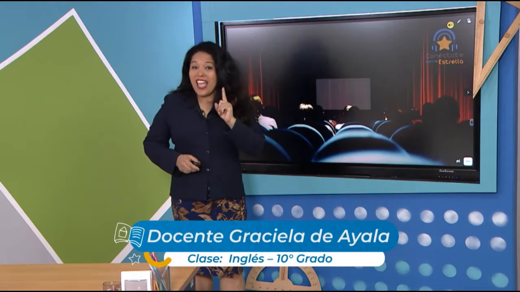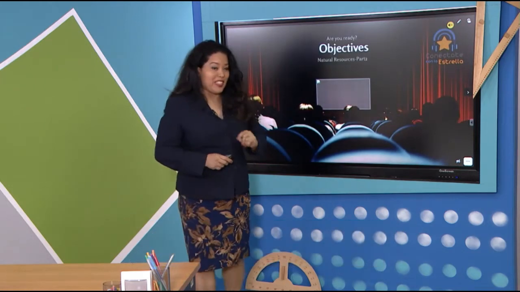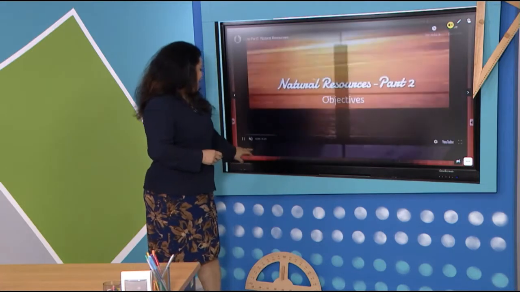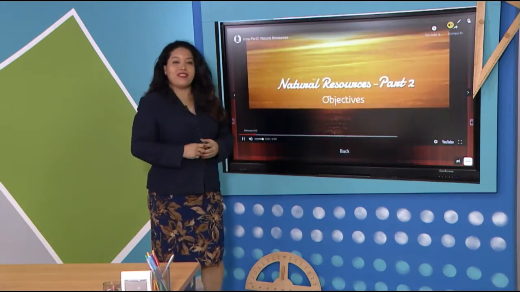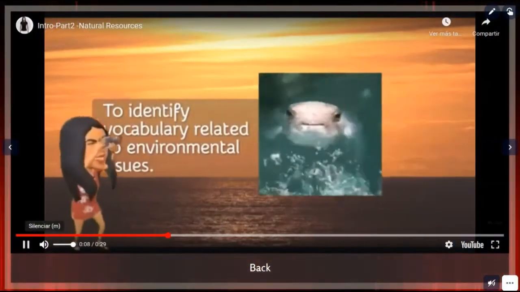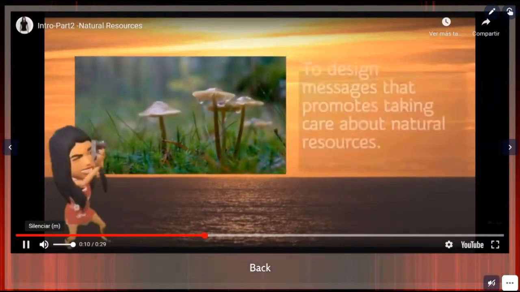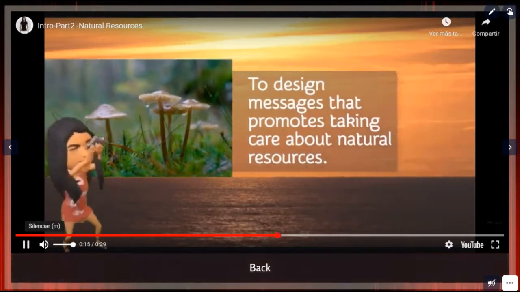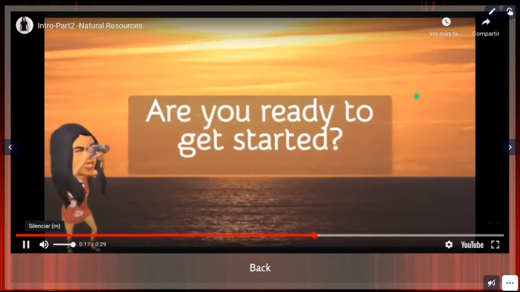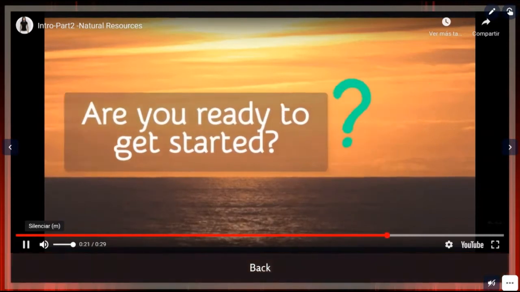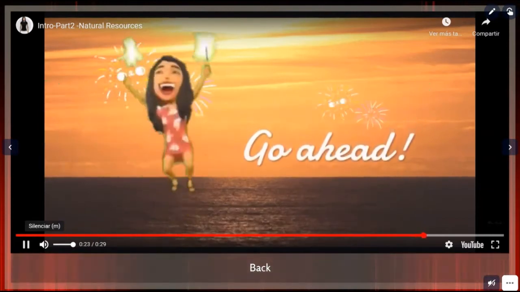So guys, now it's time to see the objective for this lesson. Natural resources, part 2. The objectives for this lesson are to identify vocabulary related to environmental issues and to design messages that promote taking care of natural resources. Are you ready to get started? Go ahead.